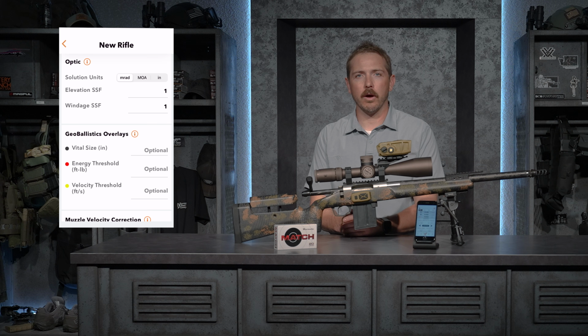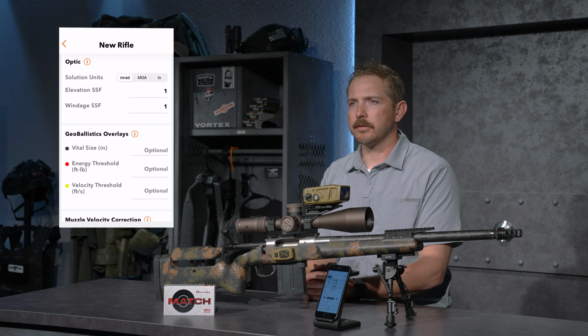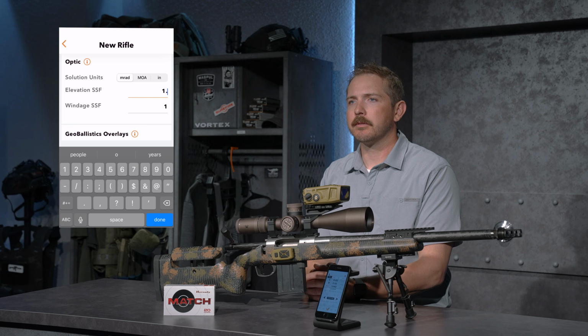Default is set at 1, meaning there is no tracking inconsistency. SSF is calculated by taking the elevation dialed divided by the actual point of impact change. For example, if 20 MOA is dialed, but the point of impact change is 19 MOA, the correction factor is 20 divided by 19, equaling 1.052.